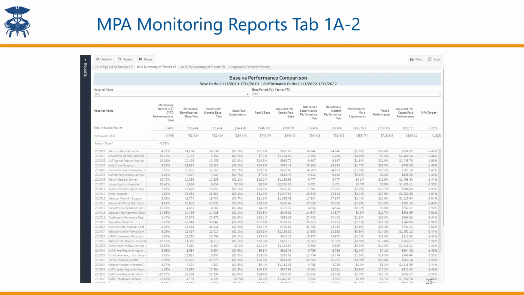And then we move into 1A2, which gives you a base versus performance comparison for all of the hospitals. On this dashboard, you have the ability to change the results to be year to date or a full year for the base period comparison. And then you also have hospital name facility selectors so that you can cut to the hospital that you want to benchmark yourself against, or the ones that you are managing if you're a system.